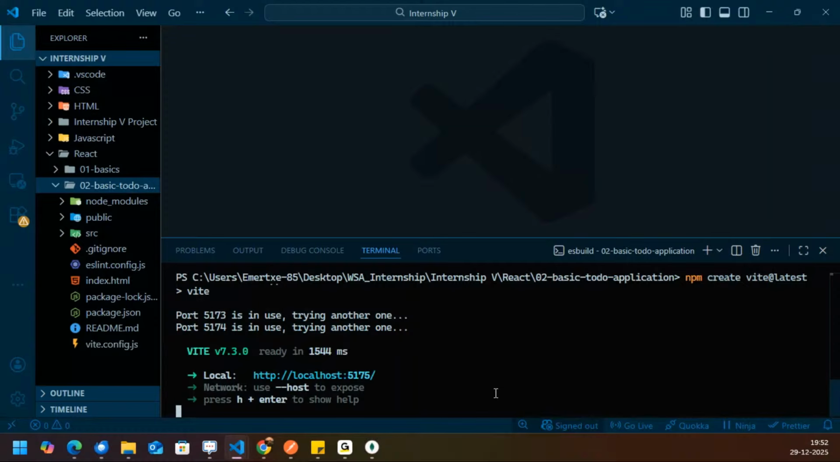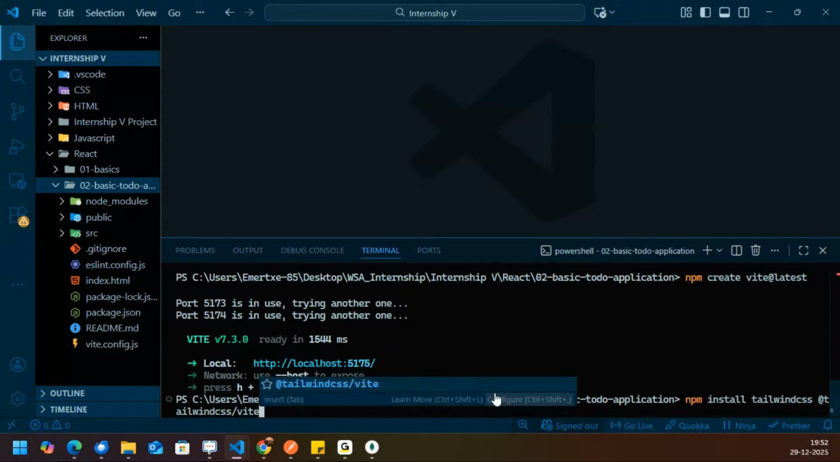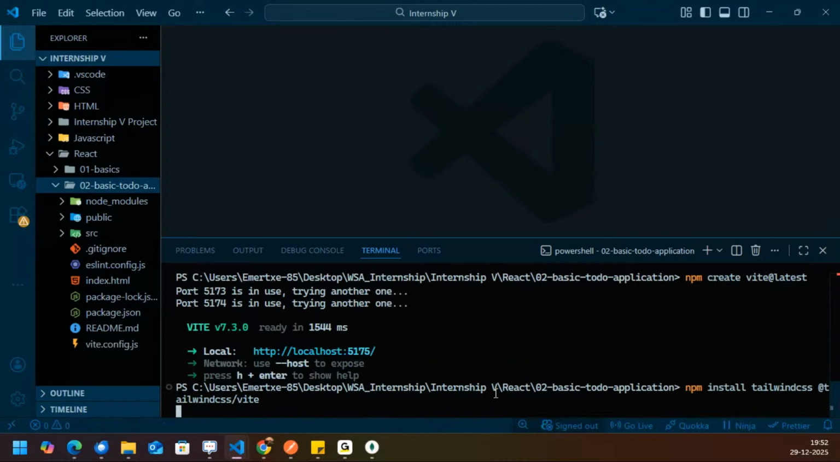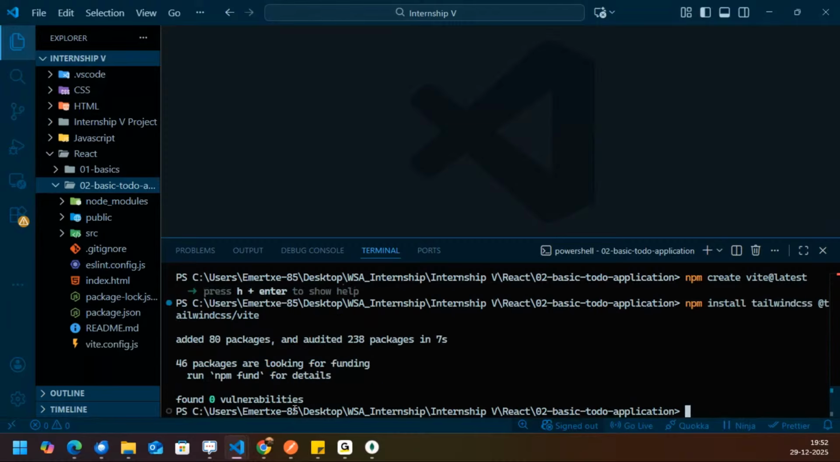In order to close this, you have to press Control C. Then Control V. Fine. npm install tailwindcss and @tailwindcss/vite. Both of them will get installed.